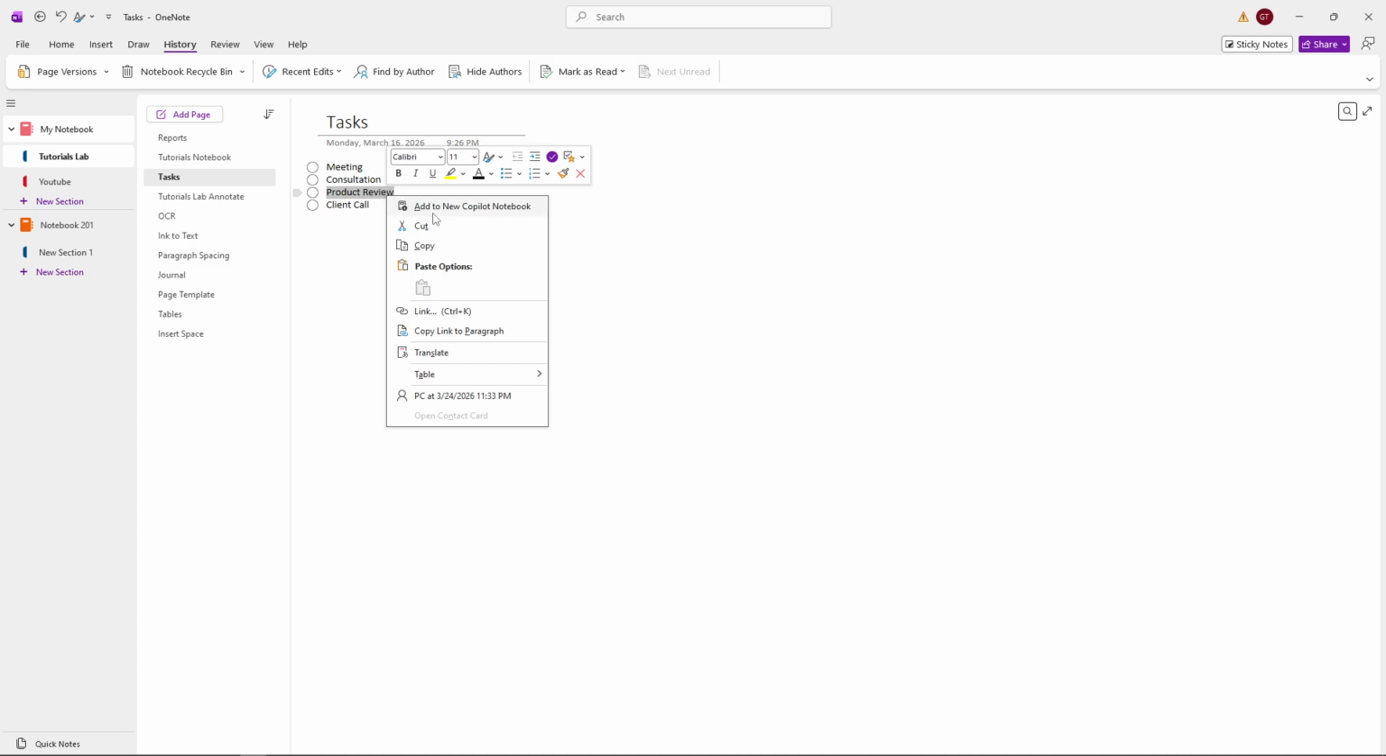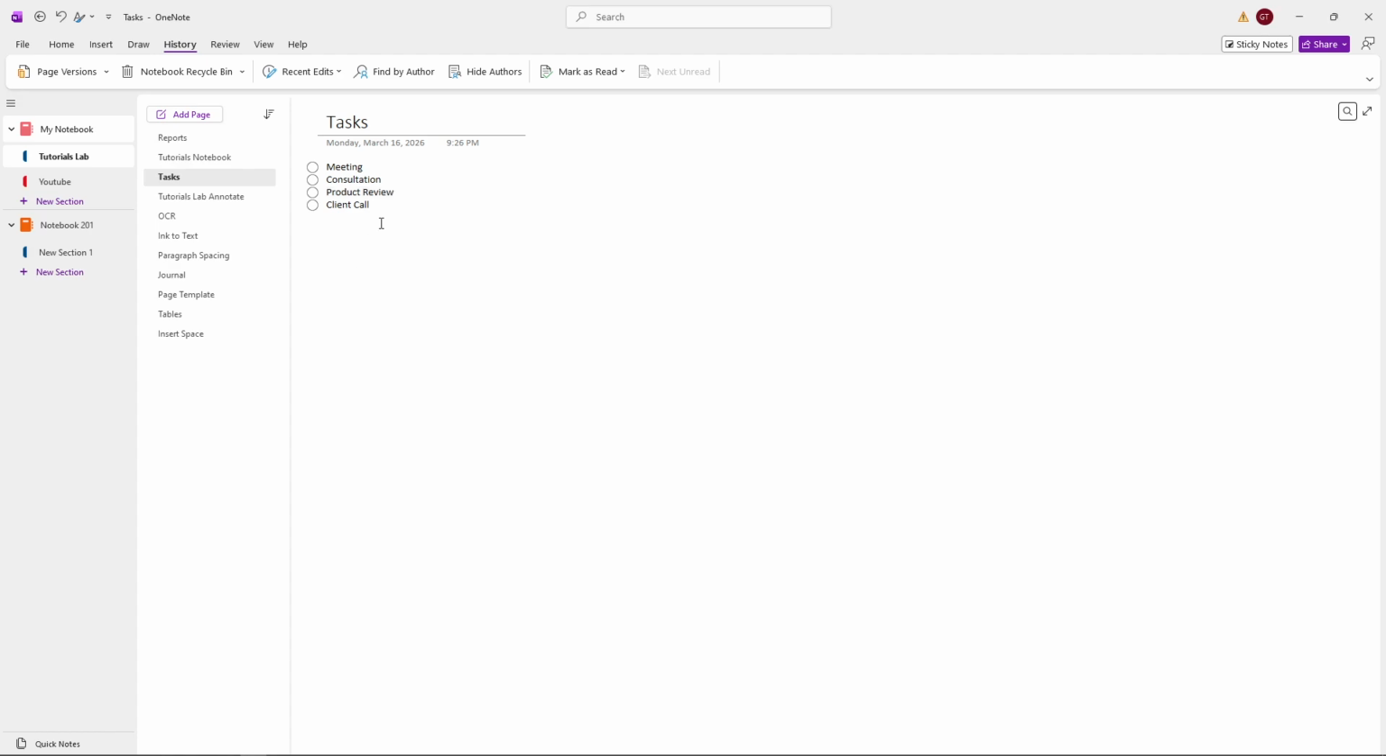From this context menu, you'll see an option labeled Copy Link to Paragraph. Click on that option and a direct link to that exact paragraph will be saved to your clipboard. This is perfect when you want someone to jump straight to a particular piece of information without scrolling through an entire page. Next, let's cover how to share a link to a section.